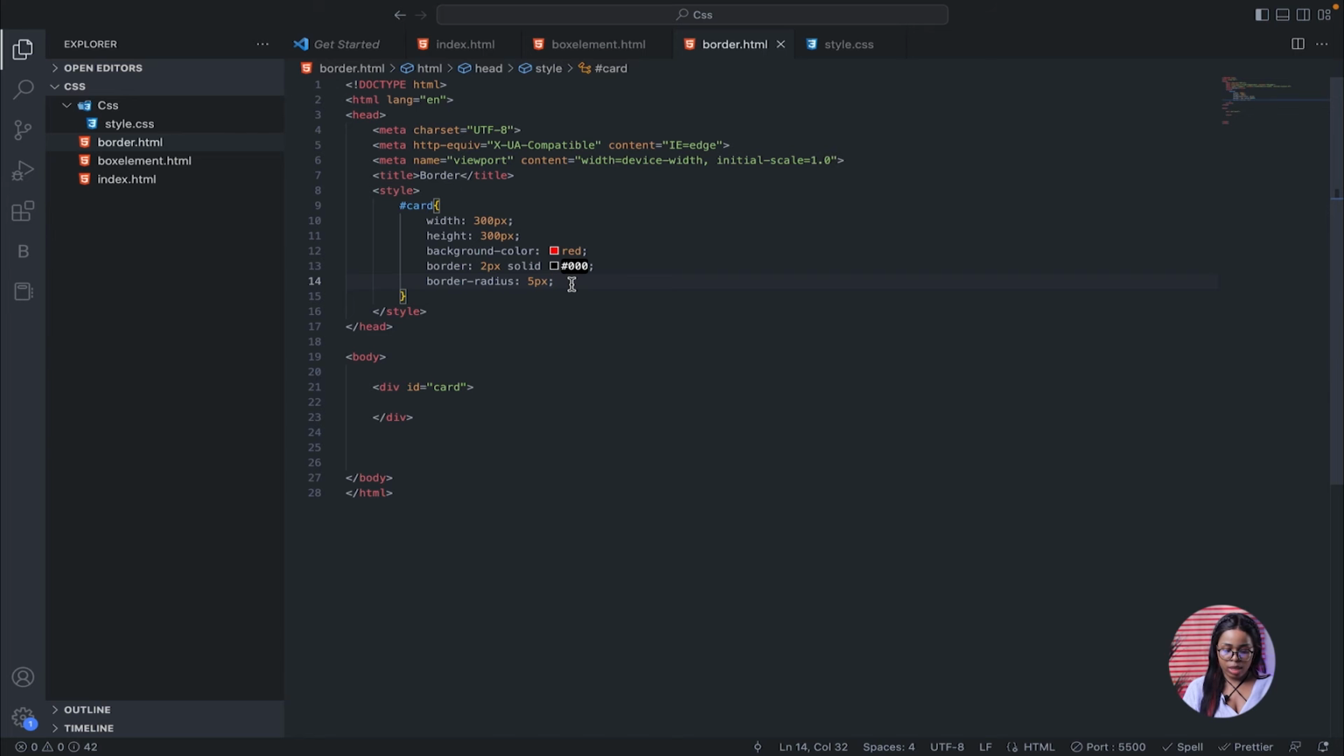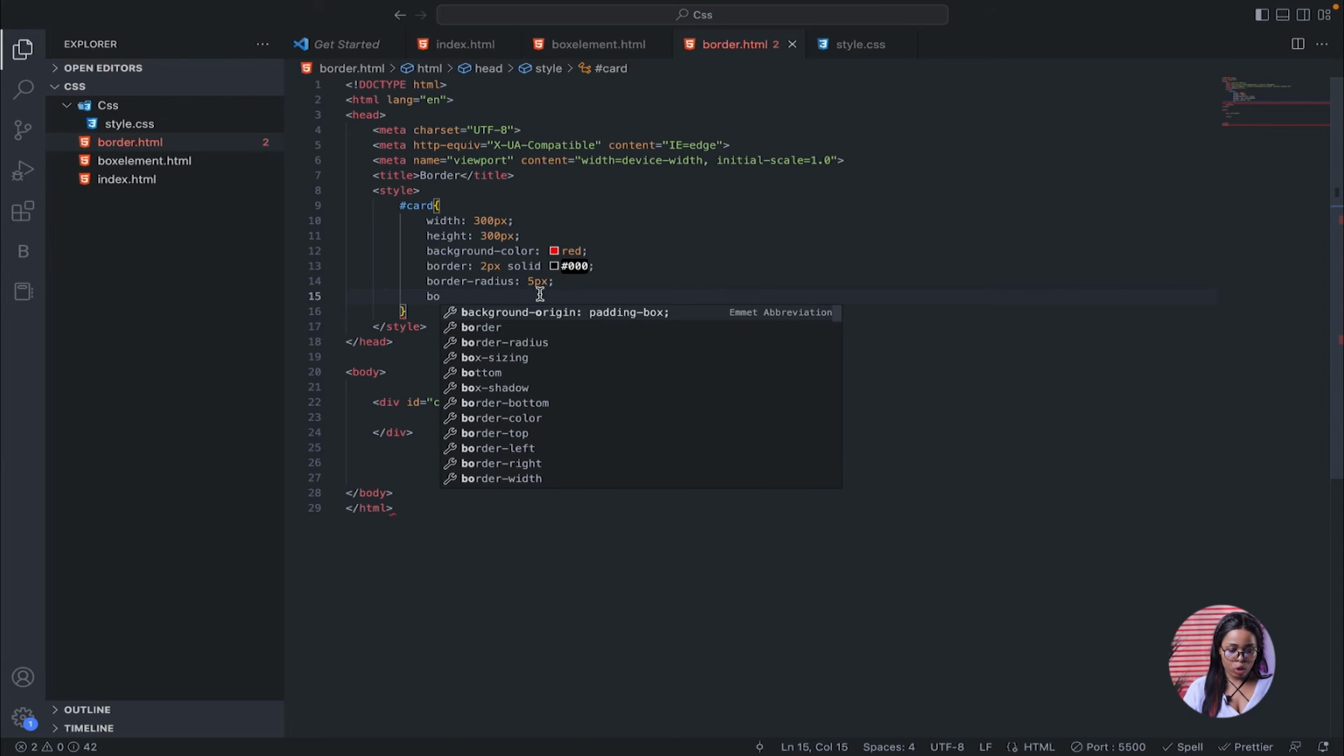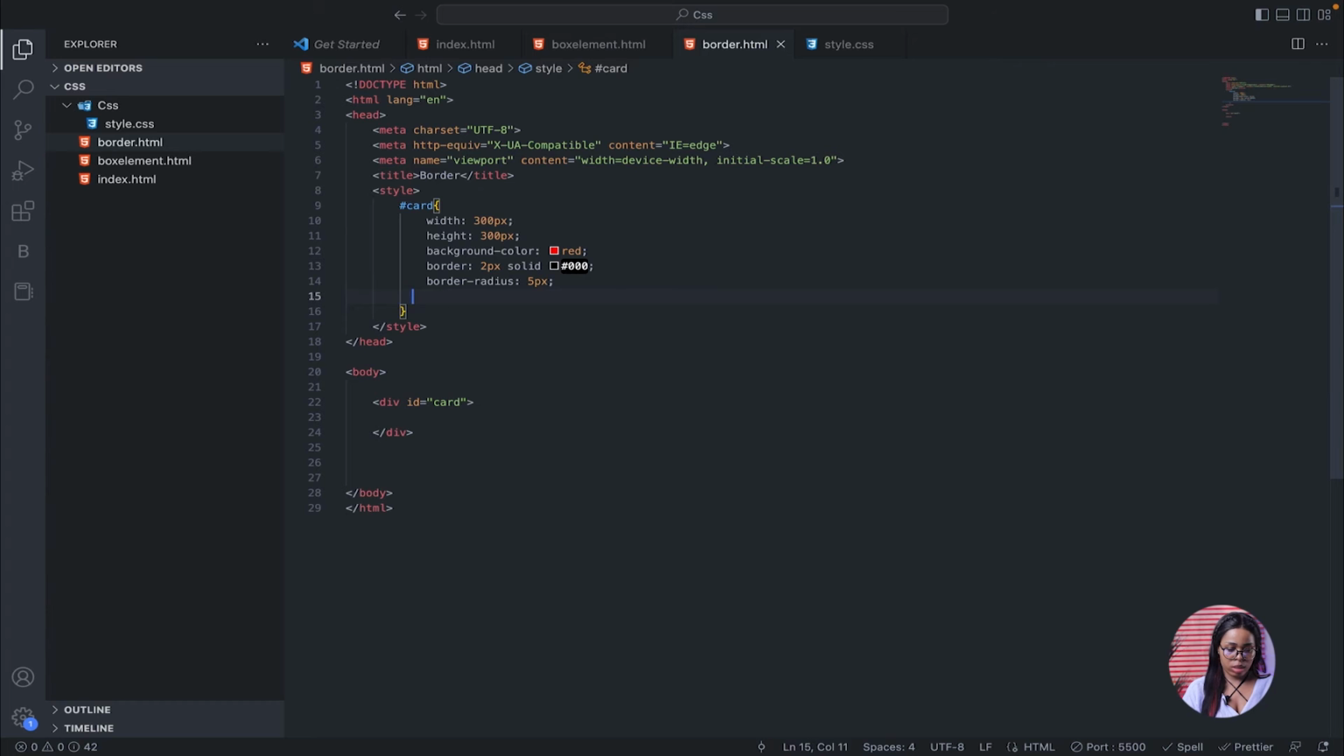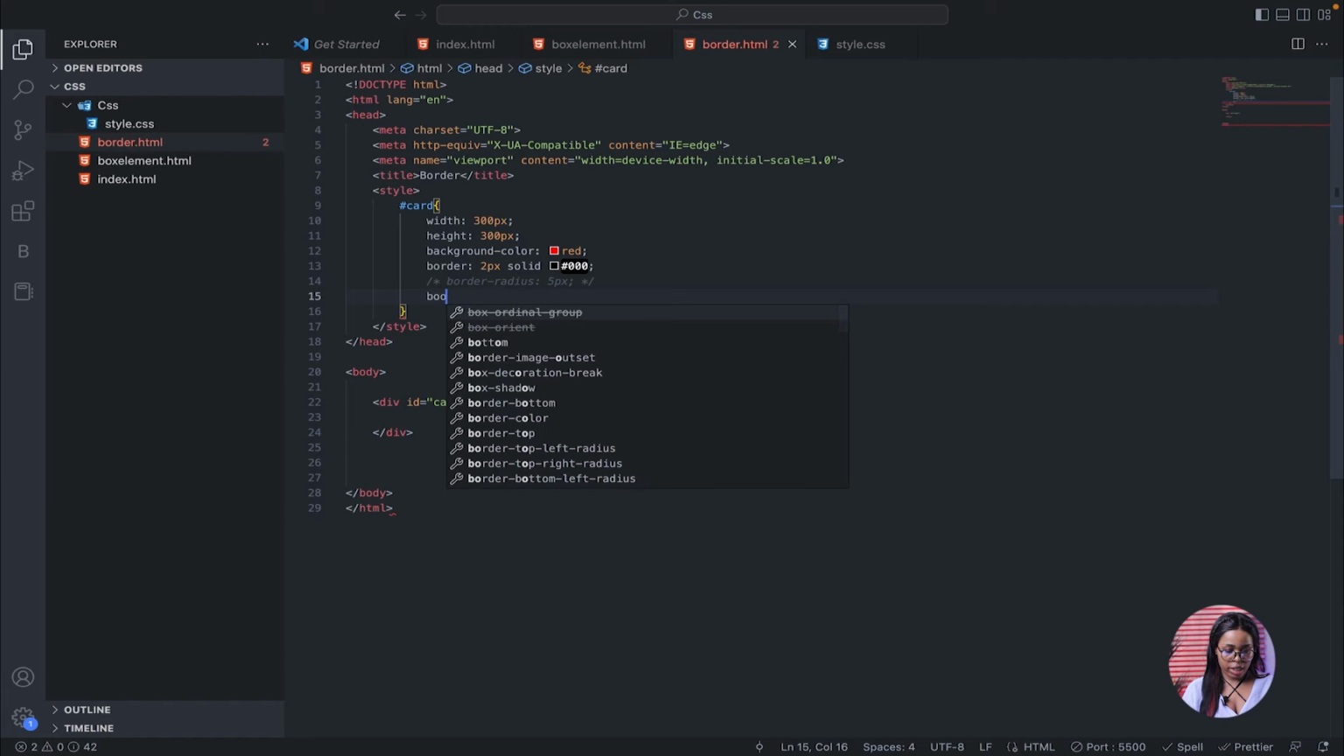Let's add other types. If you want, you can actually curve one side alone and leave the rest. Imagine we want to curve only the top left or top right. With border radius, you can see border top left radius, border top right radius, border bottom left. Those are the sides you can actually curve.